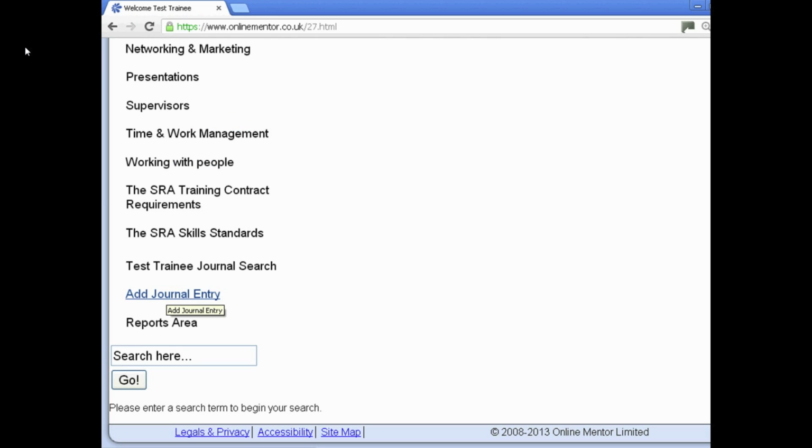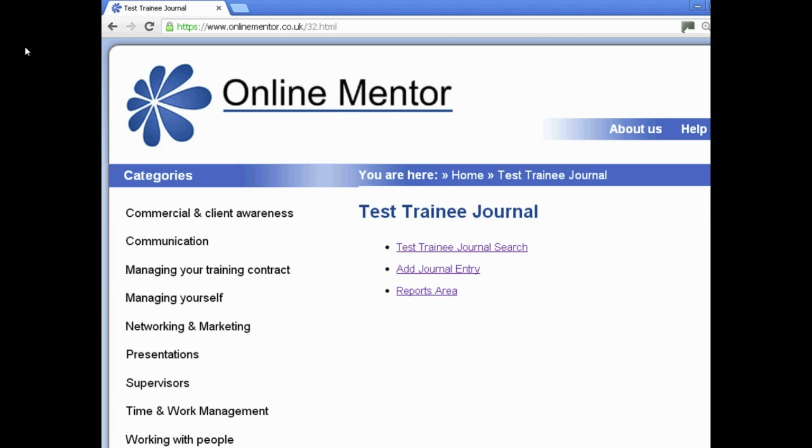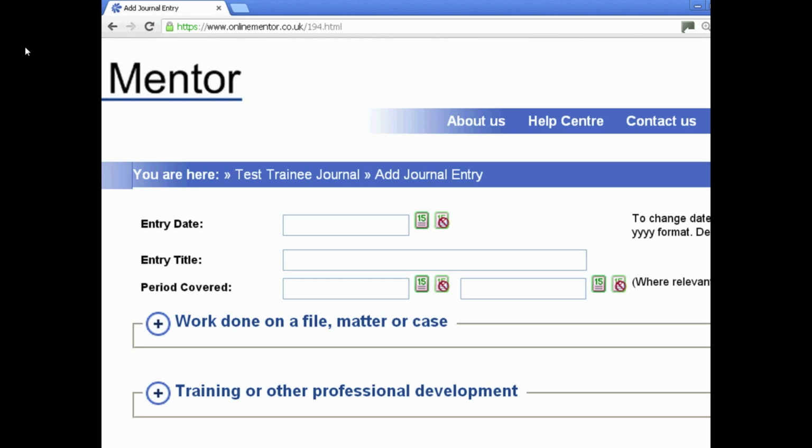Okay, let's look at creating training record entries via the Add Journal Entry interface. You can select it from the links on the left hand side, or alternatively you can go to the center of the login page and go in via the, in this case, Test Trainee journal link. And from there you can select Add Journal Entry. This takes you to the form for creating training contract record entries. The first thing to consider on that form is date and what date to put in.